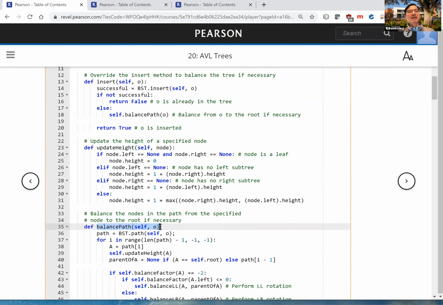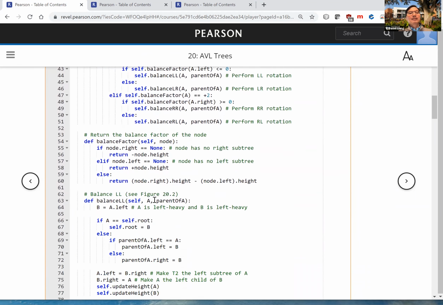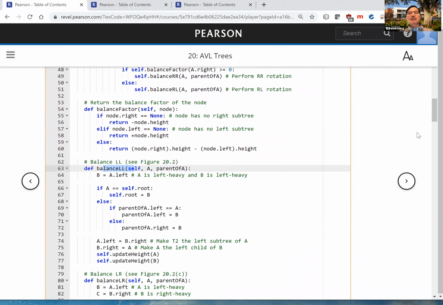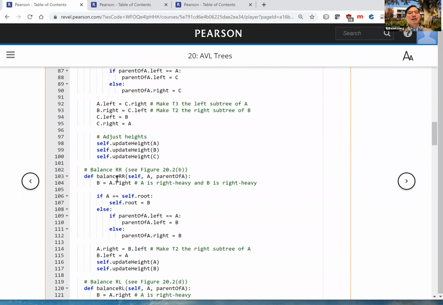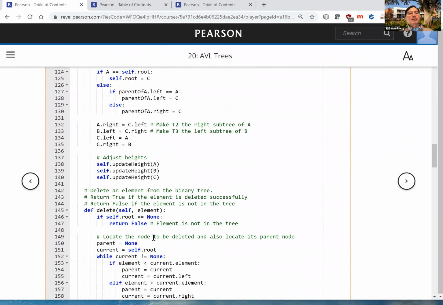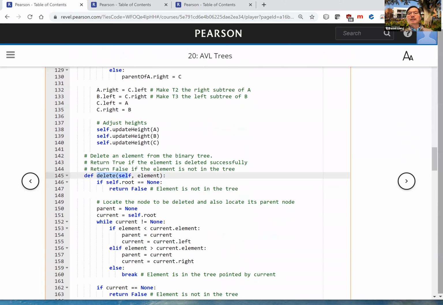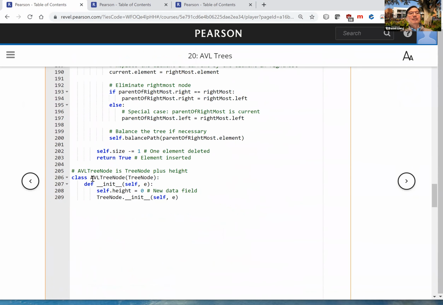So this is the balance path. And when you do the balance, it will invoke the update height. So this is balance LL, balance LR, balance RR, balance RL. And this is delete. And this is the class AVL tree node. It's a subtype of tree node.